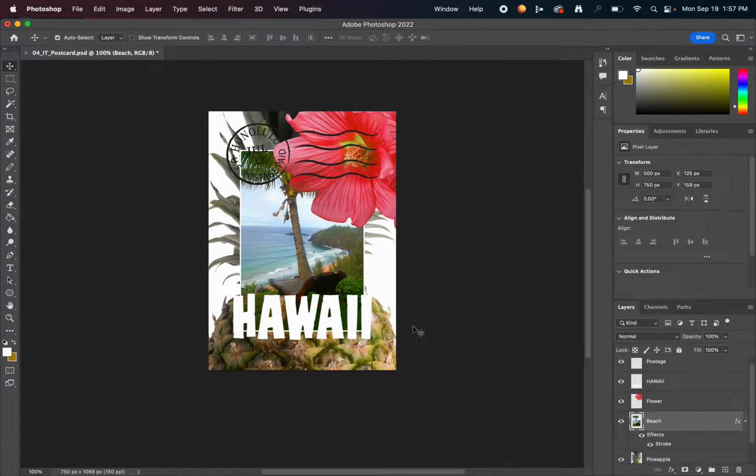So we're going to be changing the opacity of a layer. In the previous video, I did mention opacity is how see-through or how transparent something is. So we're going to select the postage layer, which is this one. Notice how it's highlighting that layer. That means that's the layer you're working on.